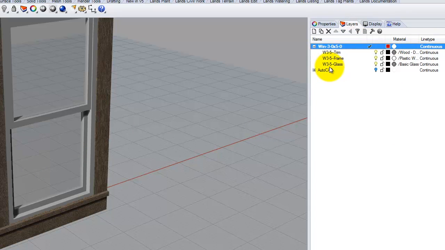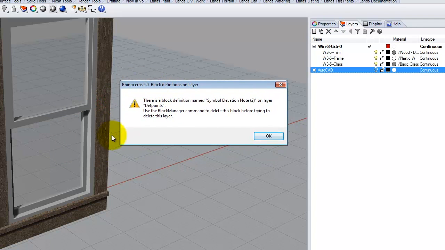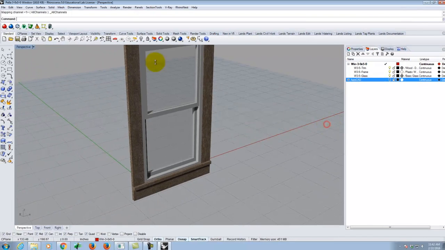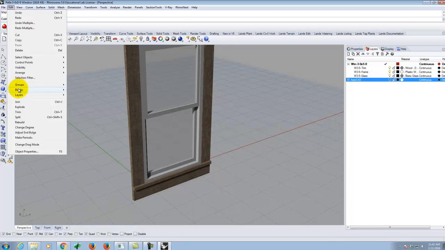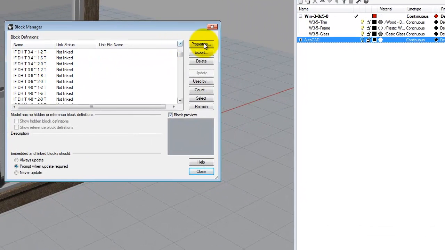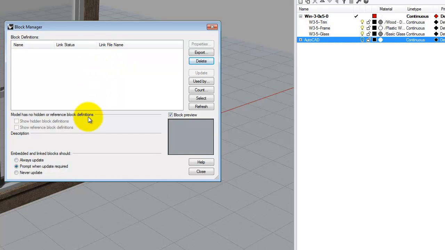So let's look at my layers again. I don't need all of my AutoCAD layers, so let's get rid of them. And I wanted to save this for the end because this happens, where it says, wait a minute, there's a block definition that's not going to let you delete that layer. So we need to go to Edit, Blocks, Block Manager, and you see there's a bunch of block definitions that exist. These came in with our AutoCAD file. So let's select them all, and I just held down Shift and selected them all, and then I'll press the Delete button. And they're all gone now.